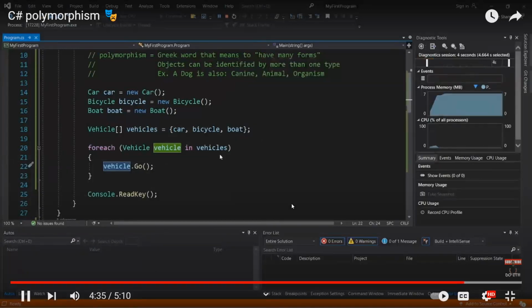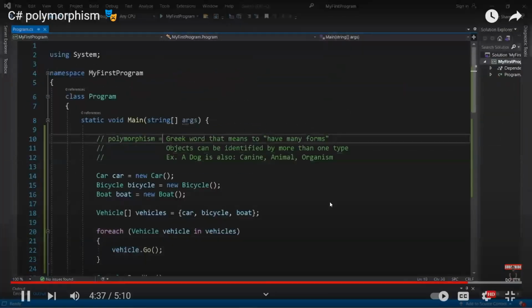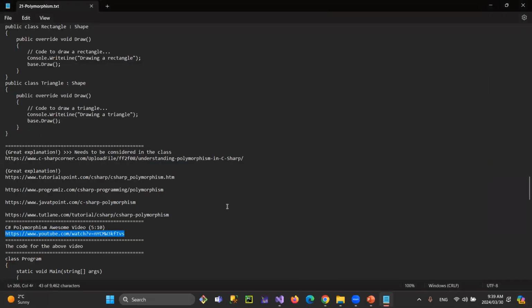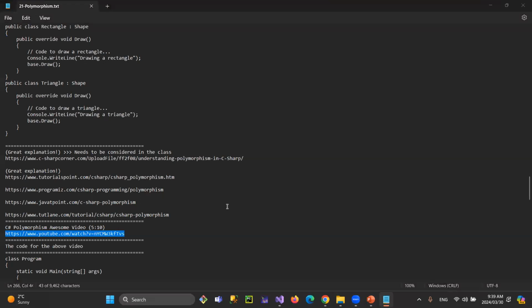Bonus thing. So yeah, that's polymorphism. It's a Greek word that means to have many forms. Okay. The other thing is, oh, I'm sorry, Astra. Now, can you hear it?